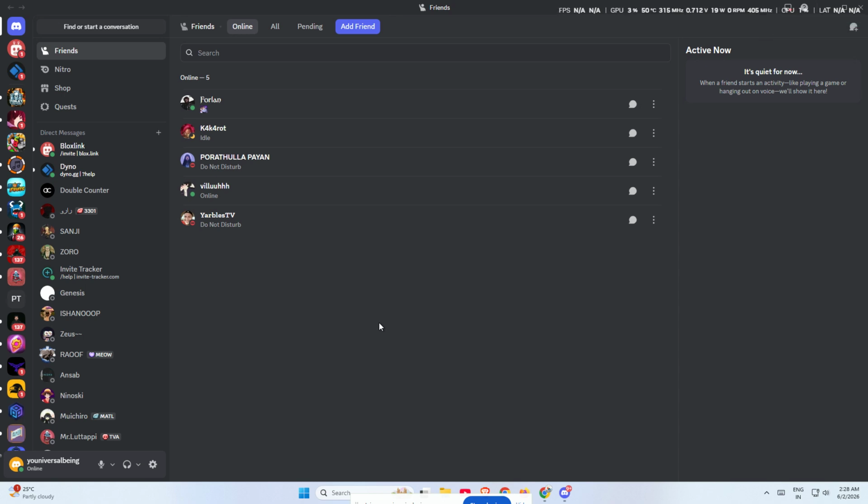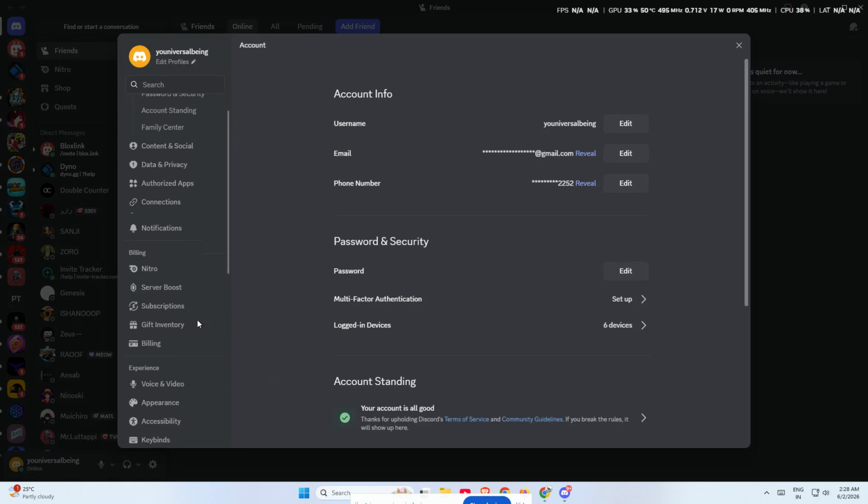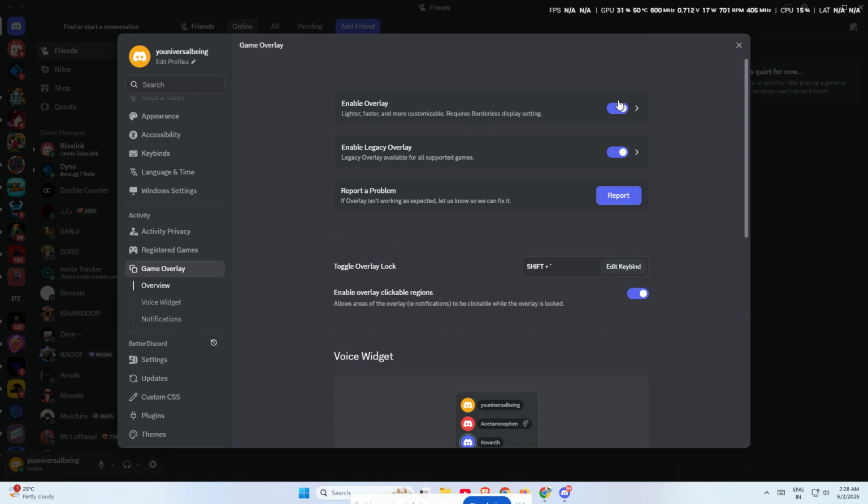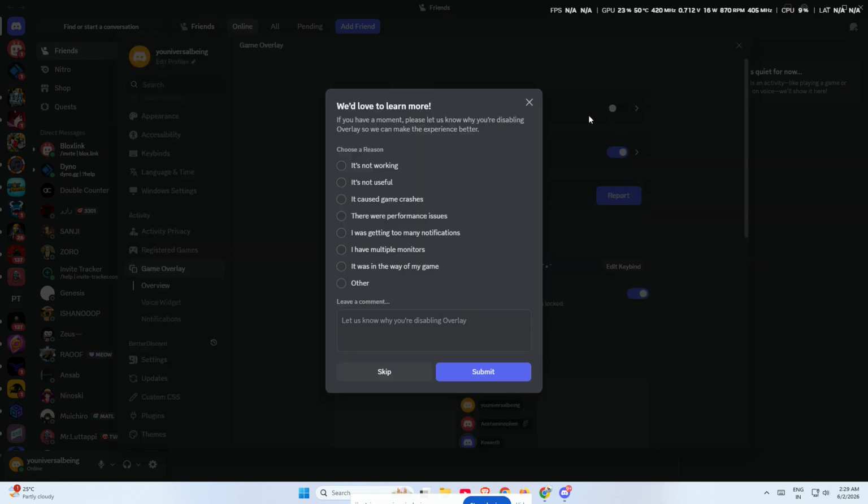To turn it off, open Discord again and go back to user settings by clicking the gear icon. From there, go to the activity tab and then click game overlay. You should see an option that says enable overlay. Toggle that off. Once the overlay is disabled, Discord won't try to draw itself over your game, which can help reduce conflicts and improve stability.